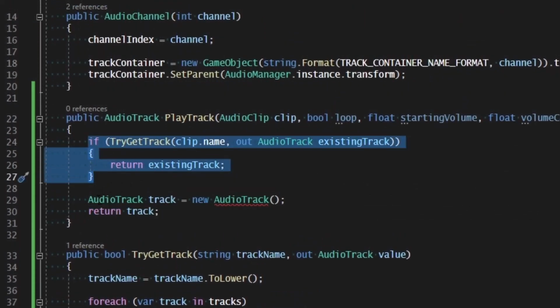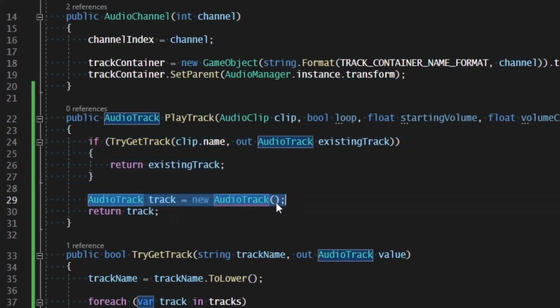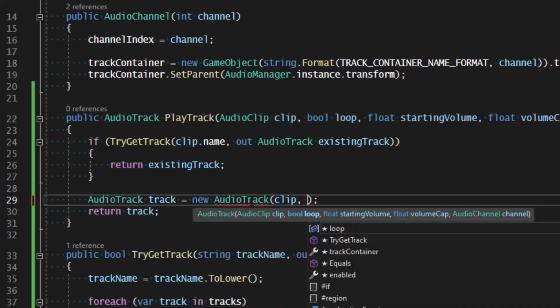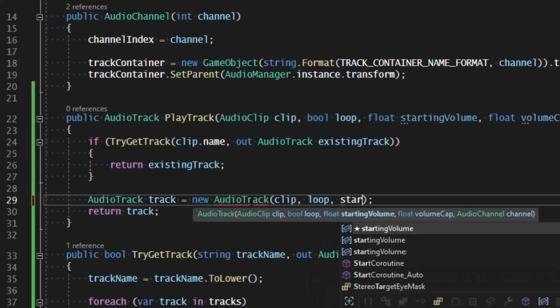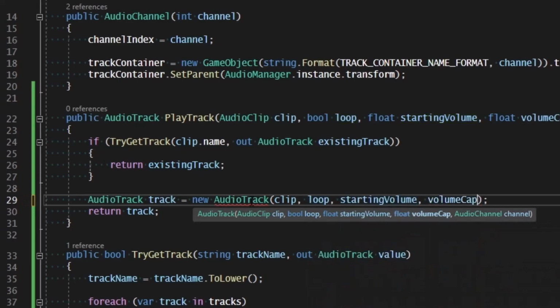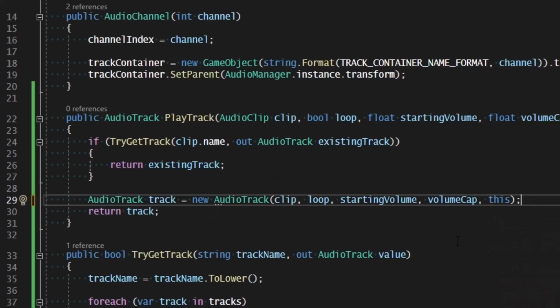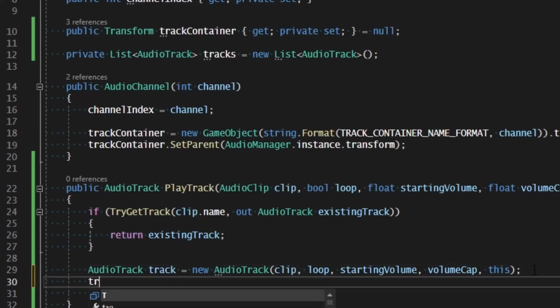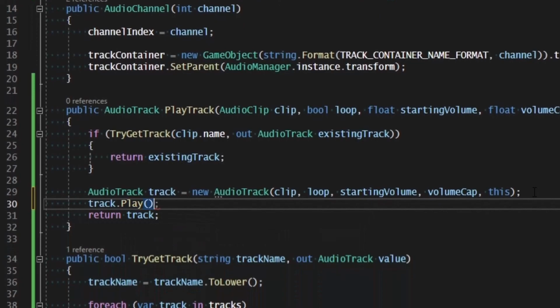So when we decide to play a track from our audio channel, we try to see if the track exists, but if it doesn't, we go ahead and create a new track, which means we're going to pass in the values that we have assigned to this function. We'll pass in the clip, as that's what we want to play, as well as loop, the starting volume, and the volume cap, and then this as the channel. So our audio track has a reference to this channel. And if we decide to create the track, let's make sure that we play the track as well. So track.Play. And we're going to start playing it.